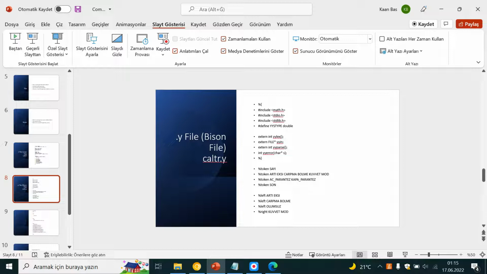This is the parser, the syntactic analysis. Here is the declaration of tokens, with token type names like sayı meaning number and artı meaning plus, and so on. Then left artı eksi, or left plus minus, is the operator precedence and associativity.